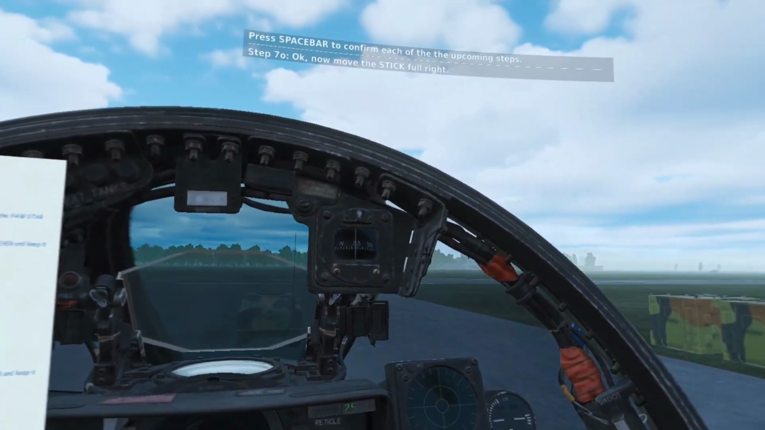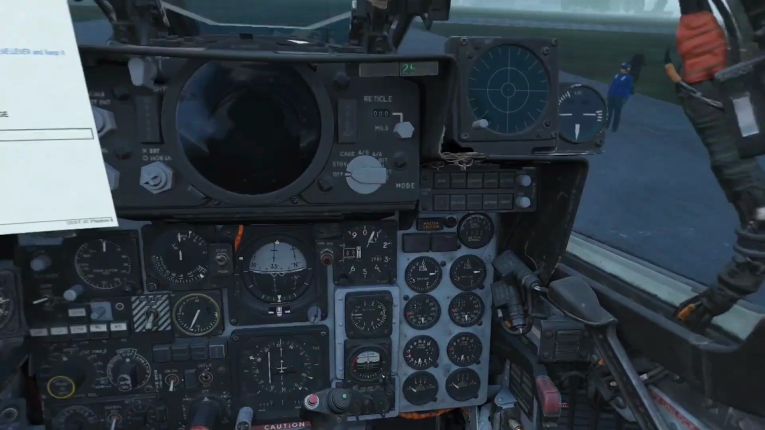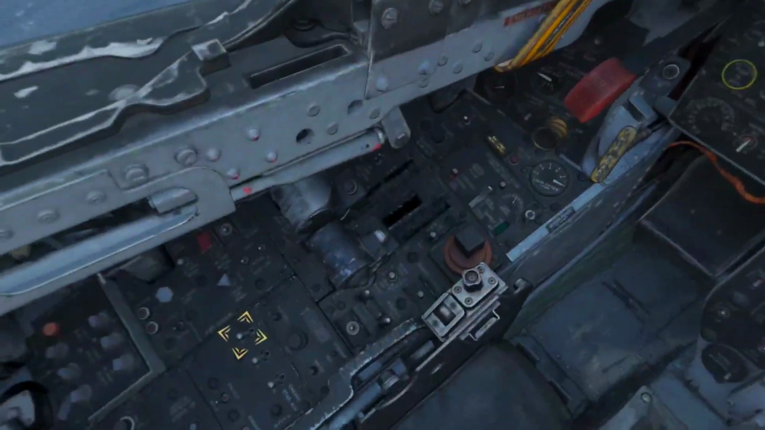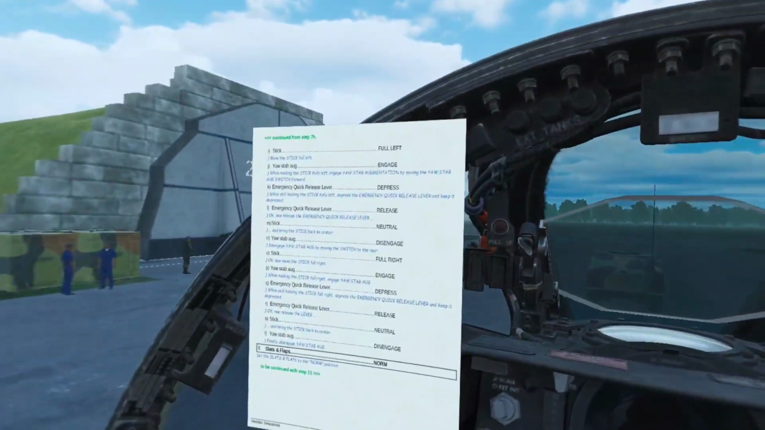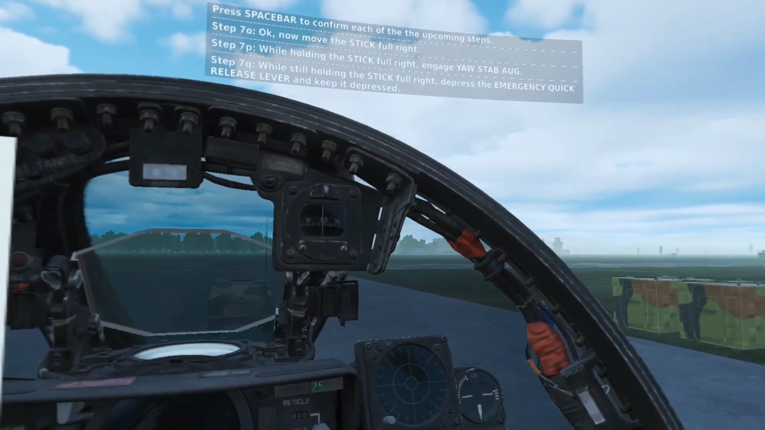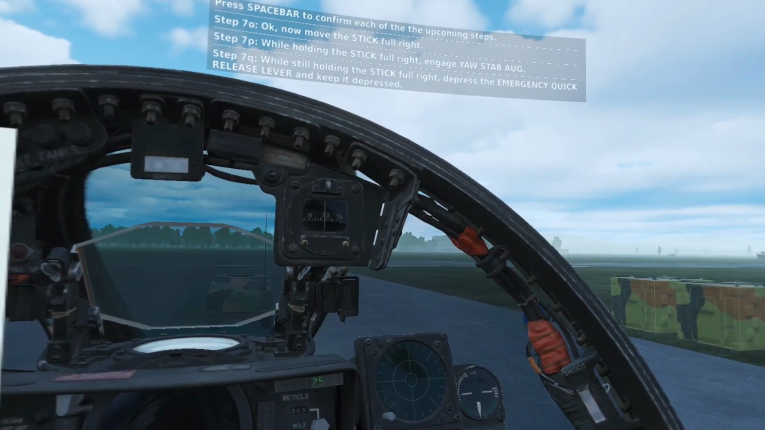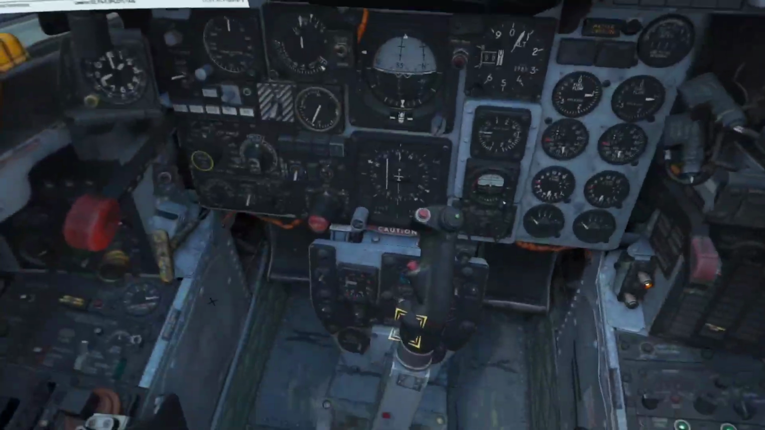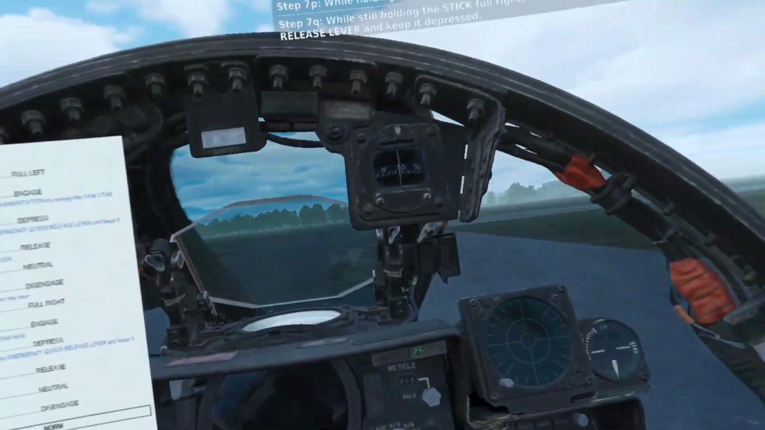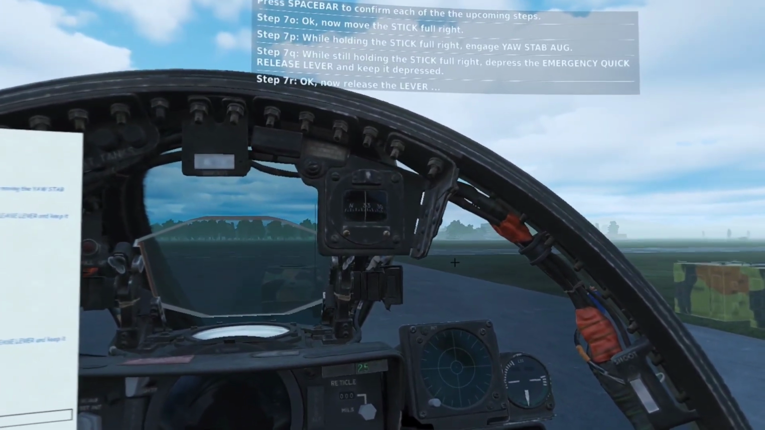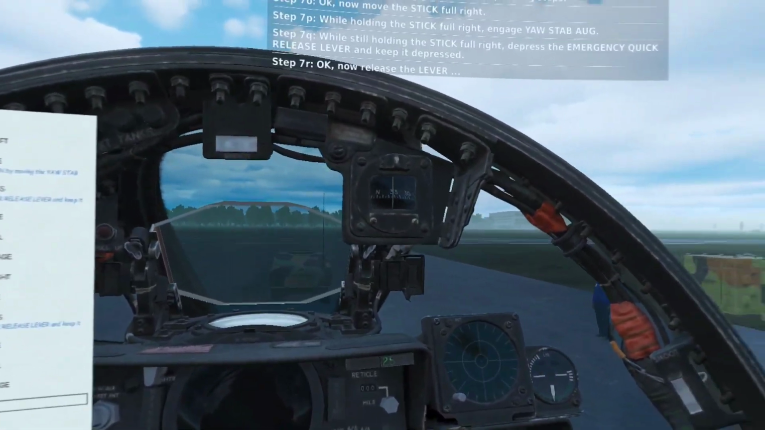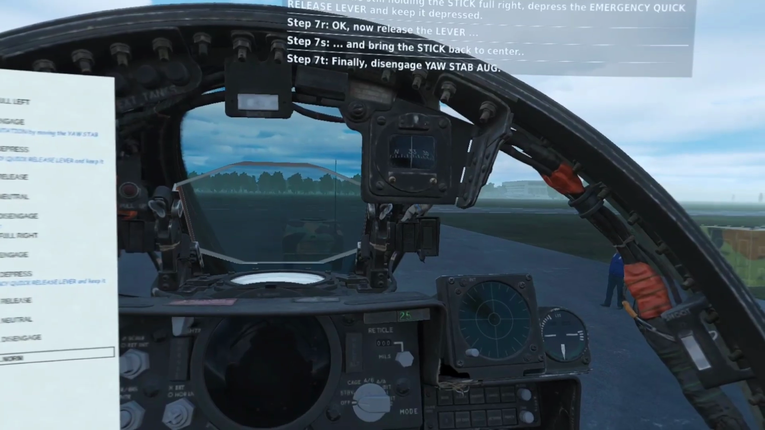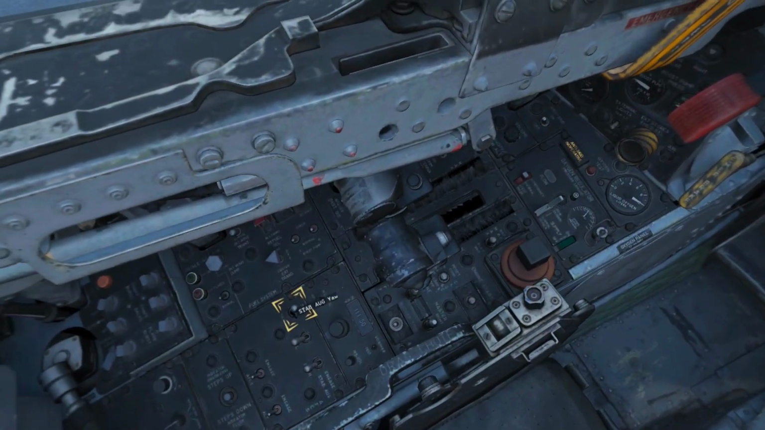Okay, now move the stick full right. Roll right. While holding the stick full right, engage the yaw stab aug. Rudder kick. While still holding the stick full right, rudder right looks good. Depress the emergency quick release lever and keep it depressed. Okay, now release the lever. And bring the stick back to center. Okay. Finally, disengage the yaw stab aug. Okay.